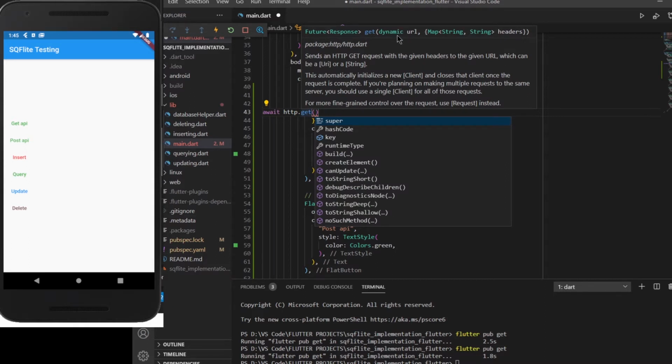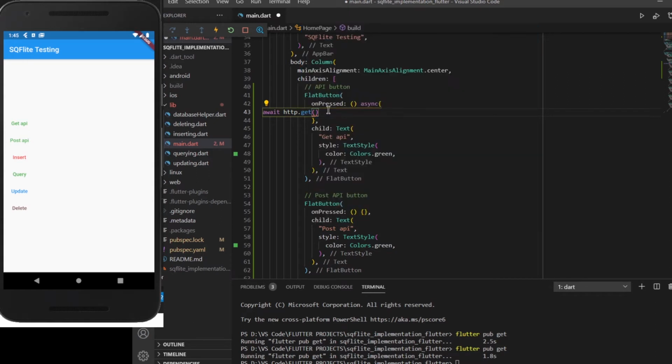Get takes a URL, which is a compulsory thing, and we can also pass some headers. For the headers part, we'll be seeing how we can do it with the post request. Let's see for the URL only, and I'll add a semicolon. Now I have my API URL, which I'll copy from AWS API Gateway.